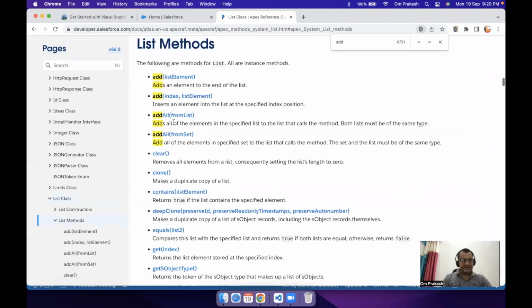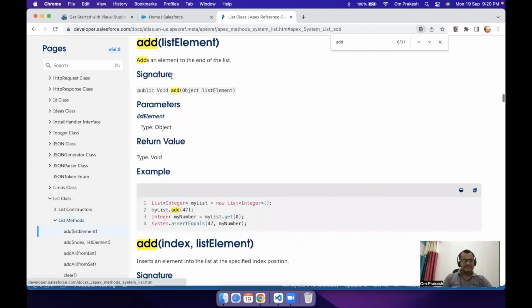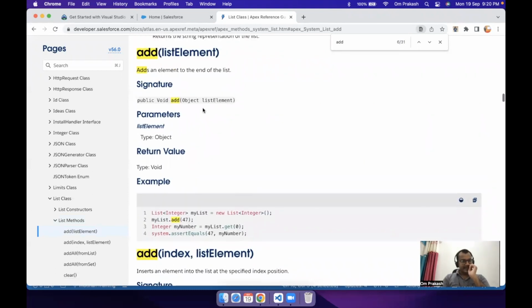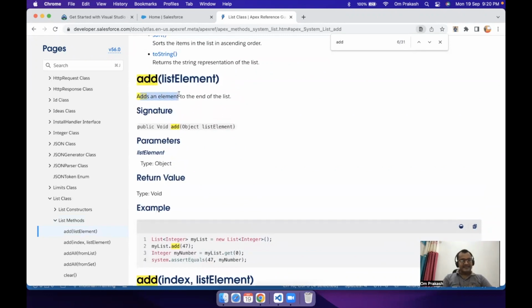लिस्ट मेथड्स पे क्लिक करिए. देखिए लिस्ट मेथड्स में है ऐड, क्लिक कीजिएगा, यहाँ पे एग्जाम्पल भी मिल जाएंगे. माई लिस्ट इंटीजर, लिस्ट ऑफ इंटीजर, माई लिस्ट इक्वल टू न्यू लिस्ट ऑफ इंटीजर, माई लिस्ट डॉट ऐड 47. दिस इज ऐड मेथड. क्या करता है ऐड मेथड? एड्स एन एलिमेंट टू द एंड ऑफ द लिस्ट.